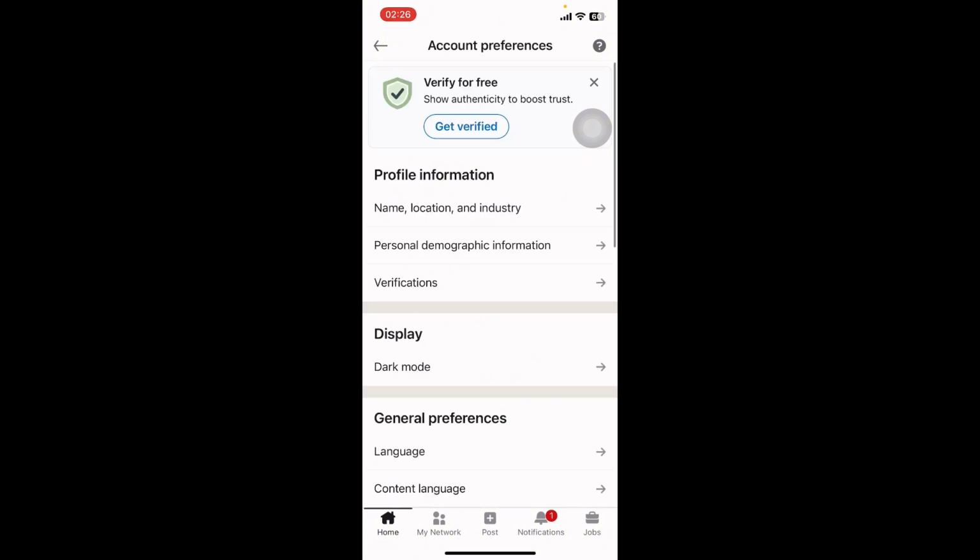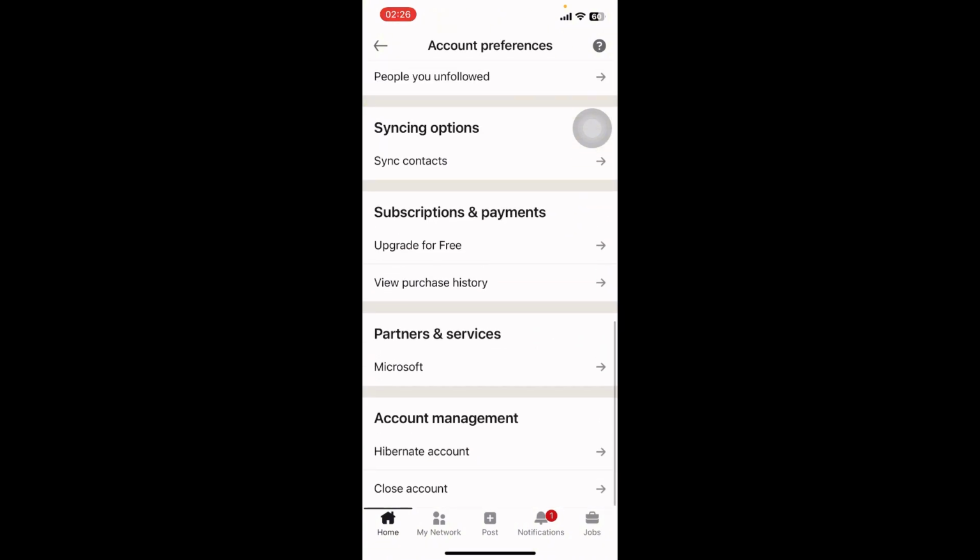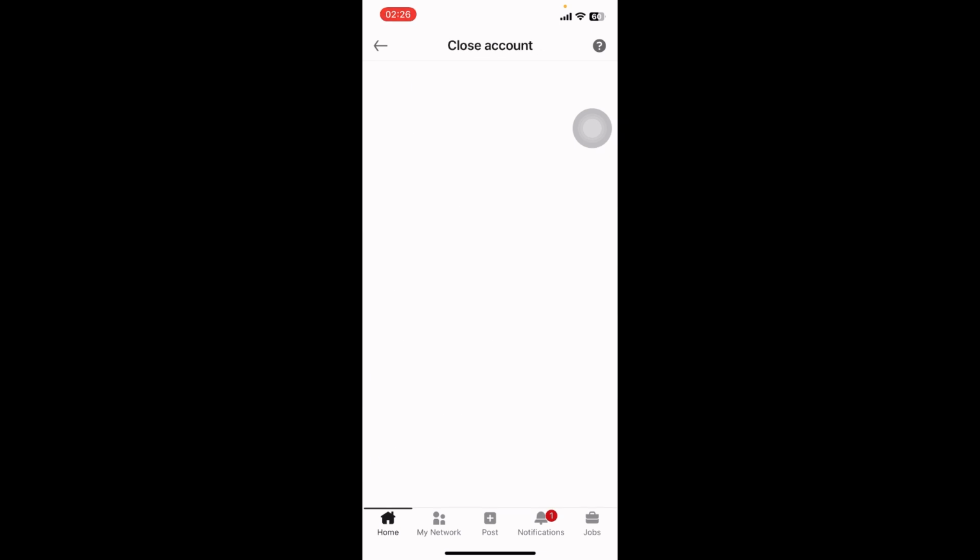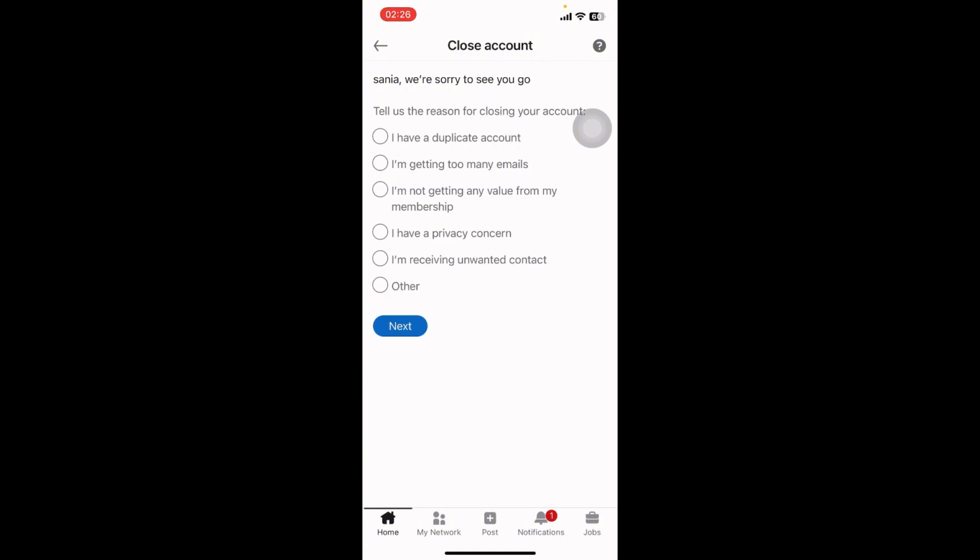Under account preferences, you have to scroll down. At the end, there's close account option. You can also hibernate account, but this is about deleting it. So select close account and tap on continue.